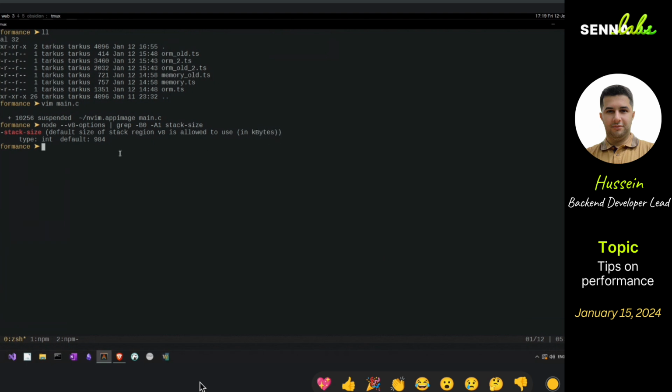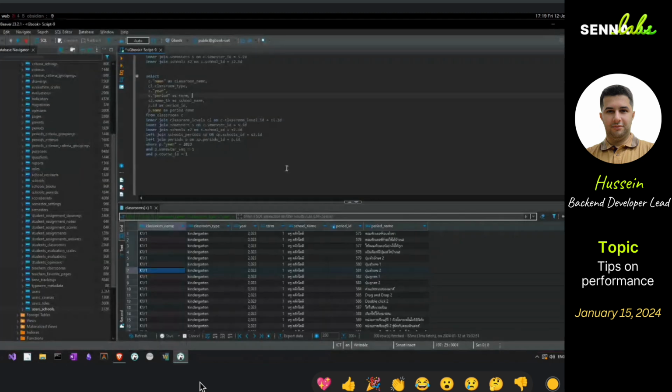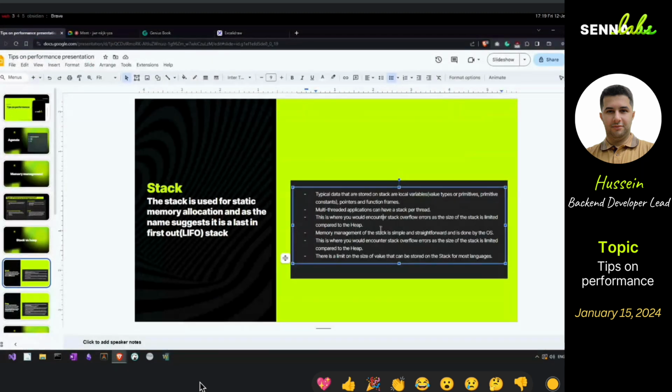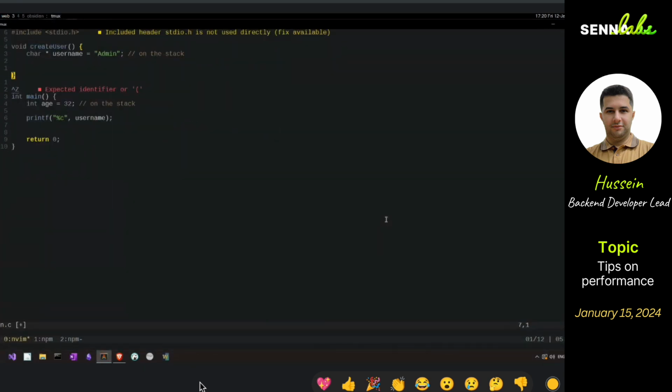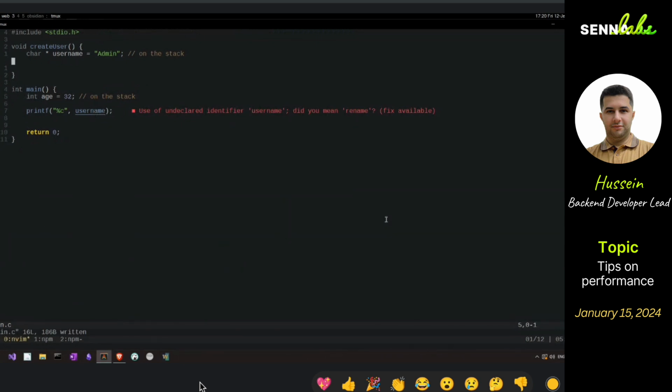So this is the stack. Of course, you can change it when you run your application, but that's the default stack. That's why you get something like Stack Overflow errors. But another thing is, the memory management is done by the OS itself, not the programming language. So C does not do the push and pop by itself. The operating system will do that for you.